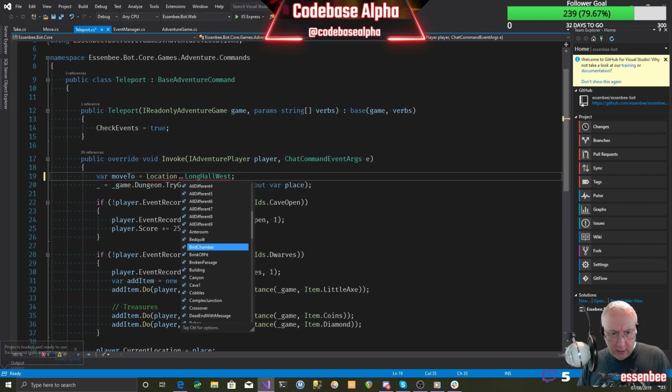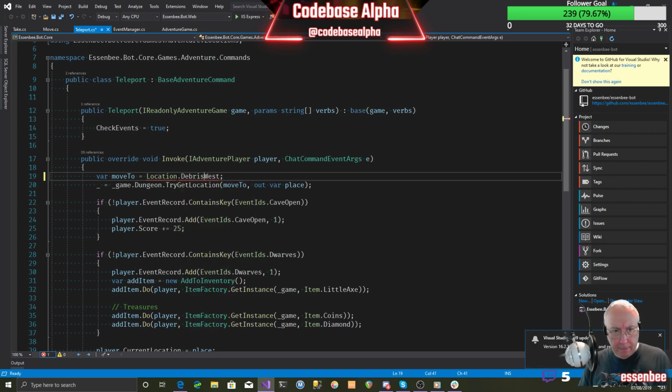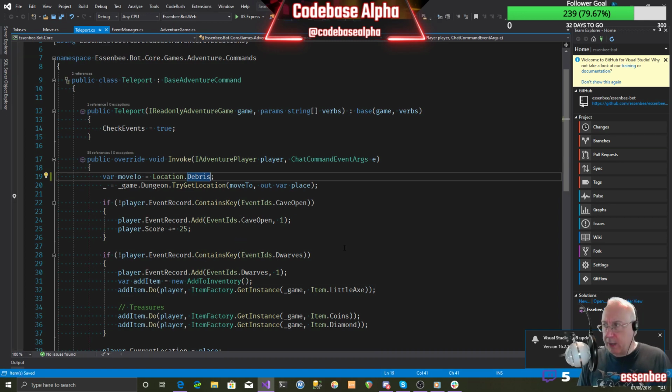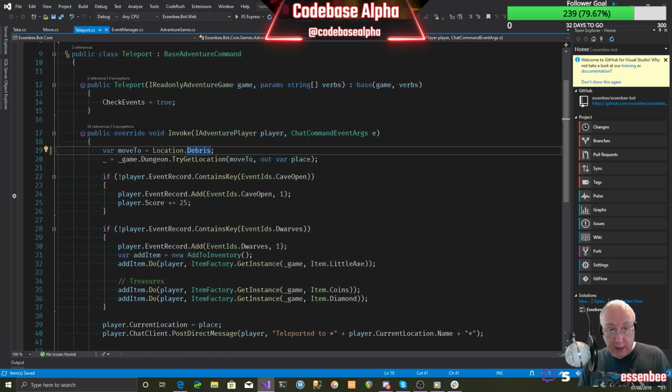That's good. So let's go to, I think it's debris. Yeah, we go to debris. Go there. So the teleport command is our little cheating test command where we can just try things out. So what this is going to do, it's going to take us to the debris room, which is actually the entrance, kind of the start of the cave system, and it's going to open the cave, give us 25 points for opening the cave, which we haven't earned.